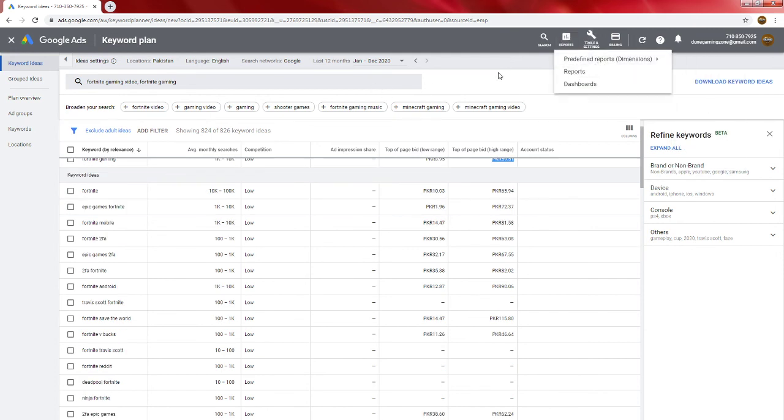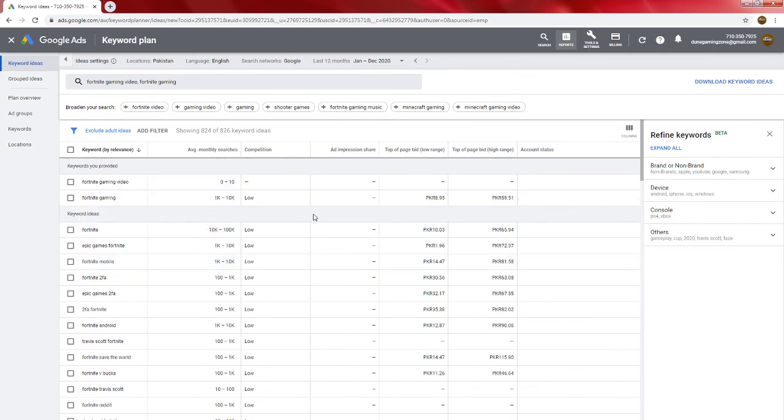If you have something already running and you want to see the reach of a specific campaign, you can go to reports. Billing shows how much Google Ads is charging to your credit card or something. So I guess that's all for today.